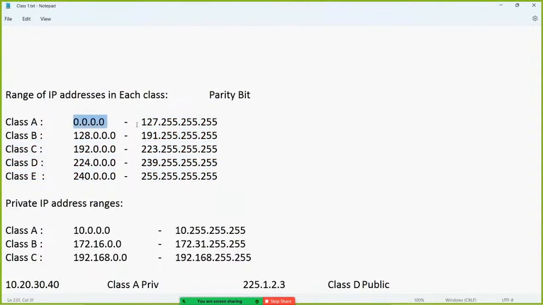So class A starts at 0.0.0.0 and ends at 127.255.255.255. Since this is ending at 127, and all these 3 octets are filled with 255s, the next number starts at 128. So class B, that is why, starts at 128.0.0.0 and ends at 191.255.255.255. Since this is ending at 191, class C starts at 192.0.0.0. And this goes all the way up to 223.255.255.255.